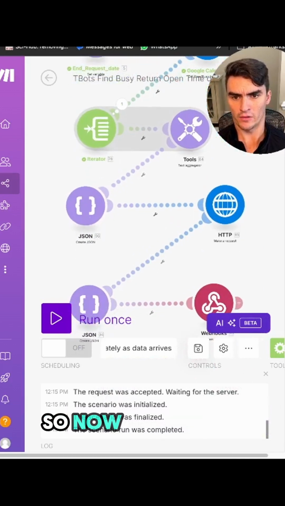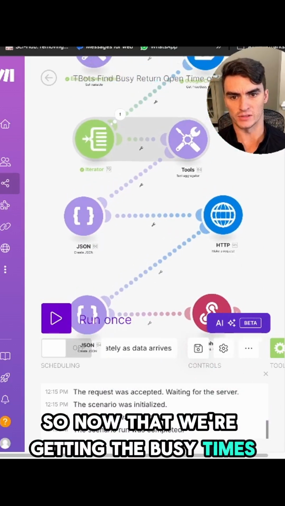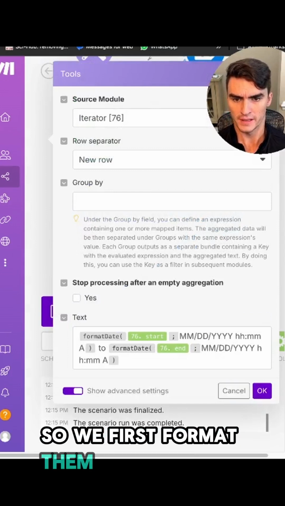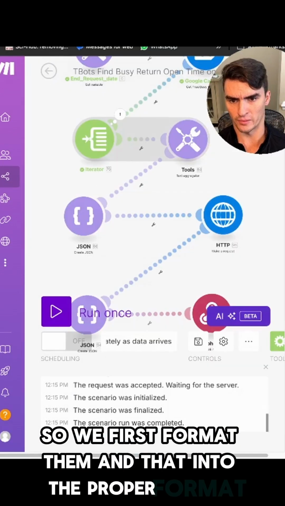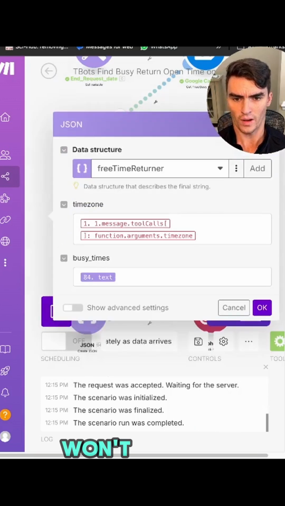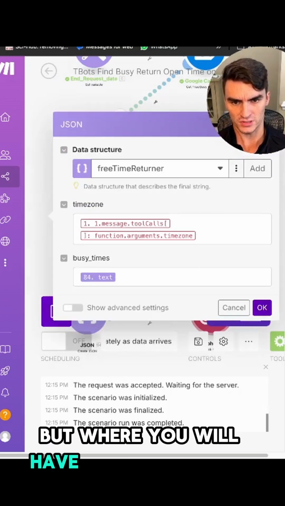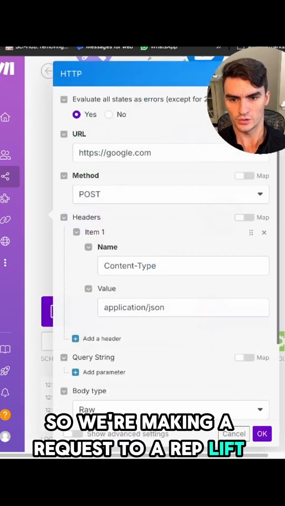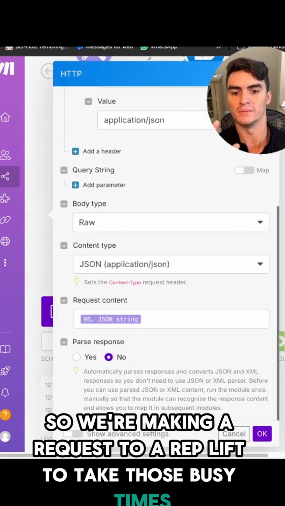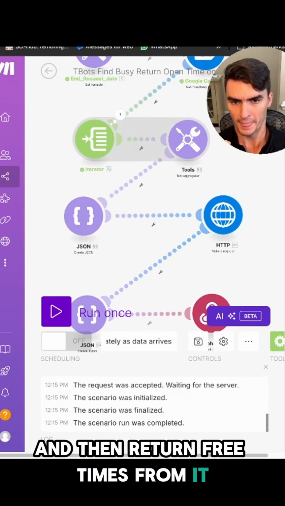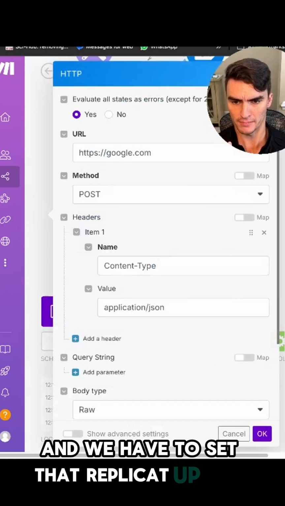So now that we're getting the busy times, we aggregate them, so we first format them into the proper format. Then we create a JSON with those busy dates. You won't have to change anything here, but where you will have to change is right here. So we're making a request to a Replit to take those busy times and then return free times from it. And we have to set that Replit up now.